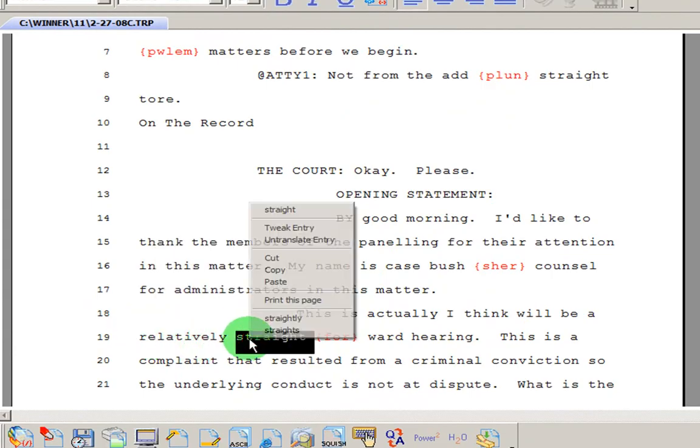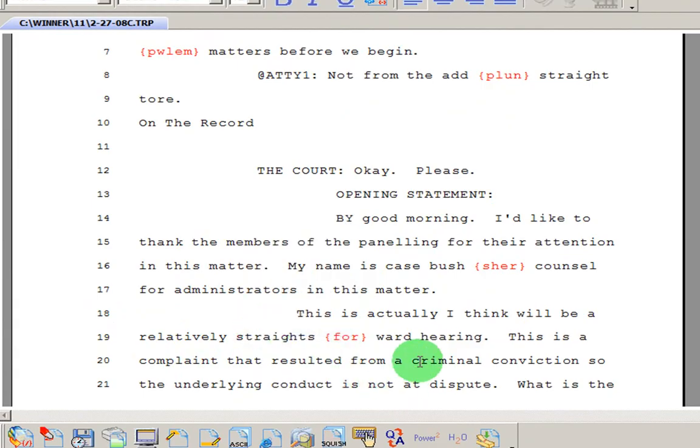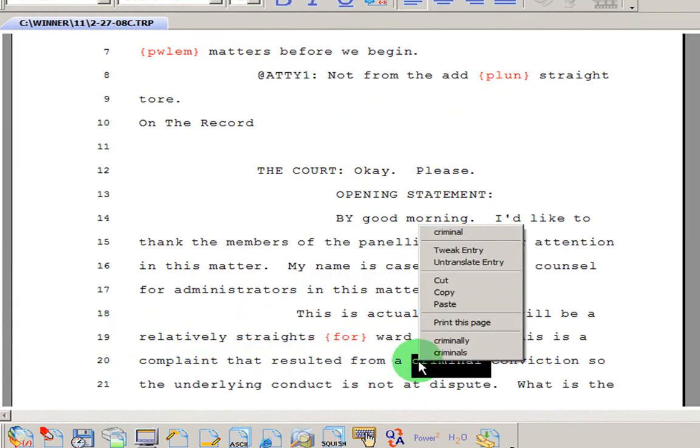So that wouldn't work. But here's straight. And I can select from those two. How about criminal? Criminal or criminally? Criminal or criminally. So I can choose from either one of those.